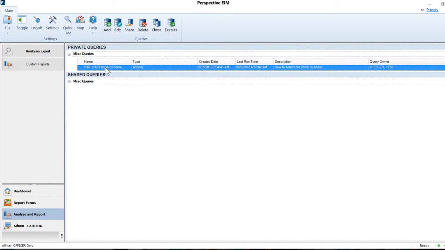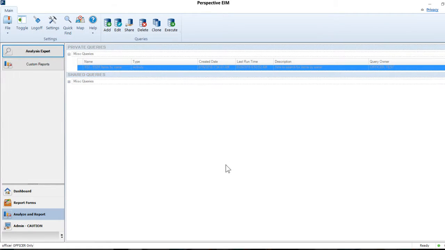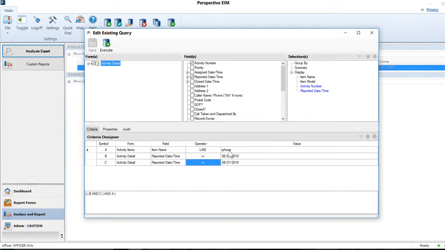You're going to click and you should have this query right here: 932-932R, items by name. So you click on it once, you click on Edit on top, then you're going to have to click on Edit again. And here you're going to search by, let's say, iPhone. And the dates that we're searching for are after June 1st and before 8/27. So in between these two dates is when somebody told you that they lost an iPhone. That's all they gave you.